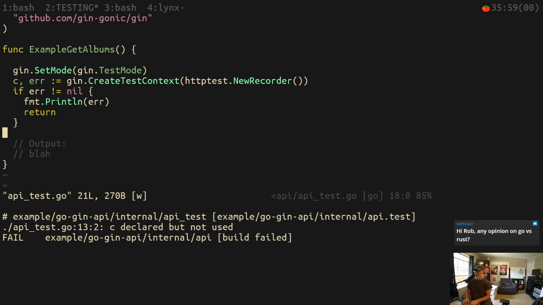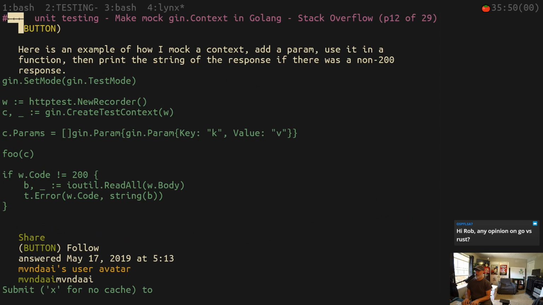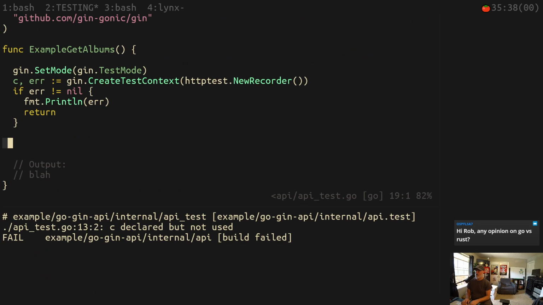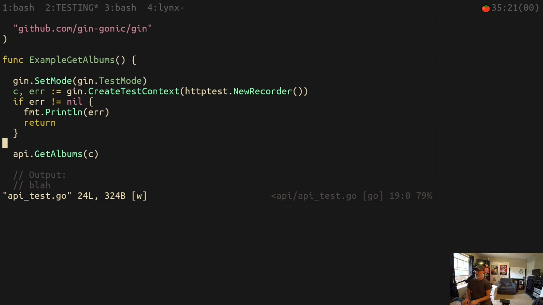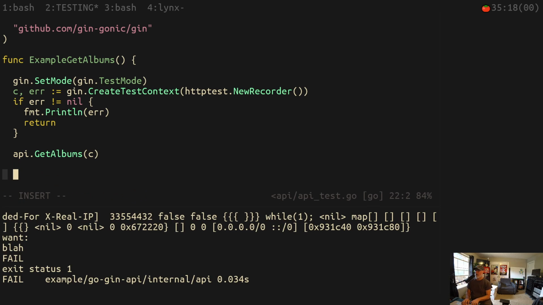What do we got here? We need C declared but not used. I will use it. Give me a second. All right, so C dot what? I don't know. Let's go back to Stack Exchange. Oh, we need to create the parameters, and then we need to actually call it. All right, so then we need to call get albums. Yeah, we need API dot get albums, and we're going to pass it C, right? And that does not return an error or anything. So we have to go look up the answer.